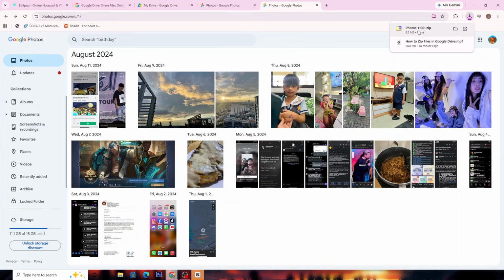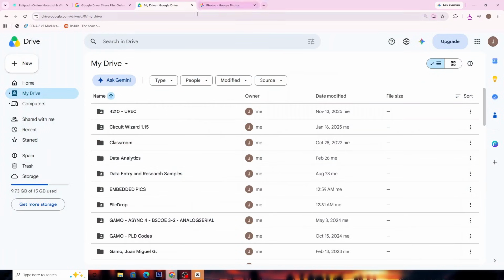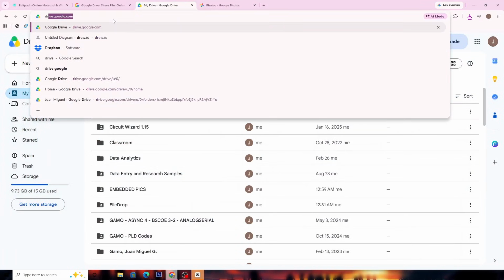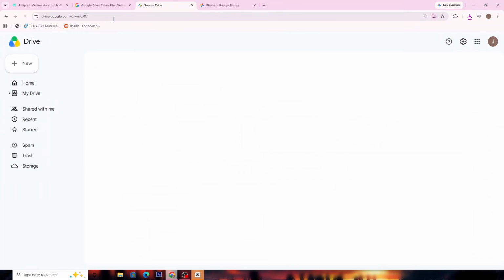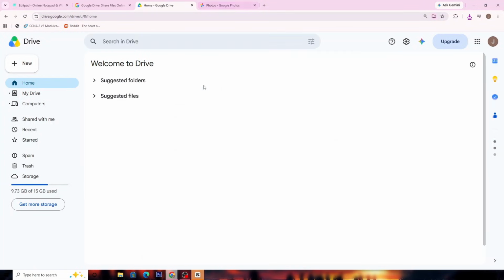Keep in mind that downloading might take a while, depending on your internet speed and the size of the files. Make sure your device has enough storage space to accommodate these downloads, and keep your browser tab open until the process is complete. With your photos now safely on your device, the next step is to transfer them to Google Drive. Open a new tab and go to drive.google.com, again signing in with the same Google account. This continuity ensures that everything stays synced properly.